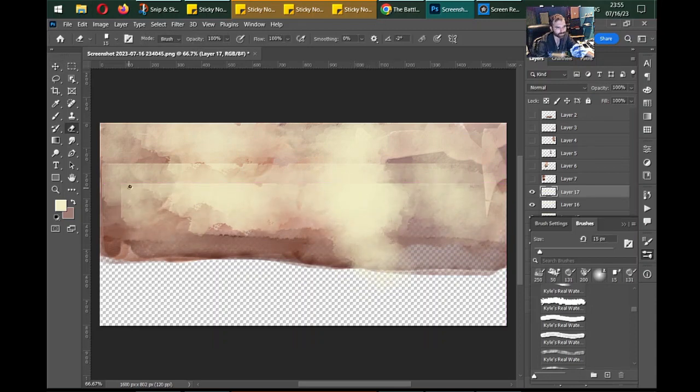Also see here with this corner edge, hit E, take the eraser, and take that down a little bit just to round it out, so it doesn't look so harsh. Nature doesn't love a hard edge. Okay.